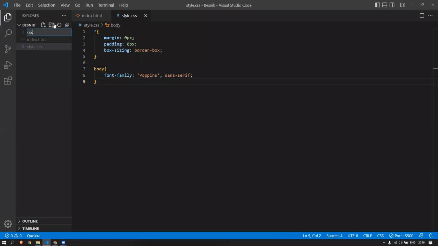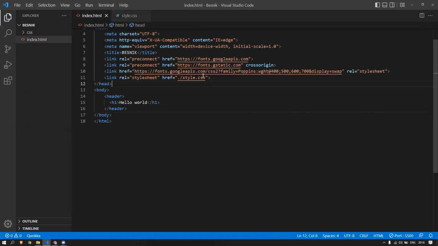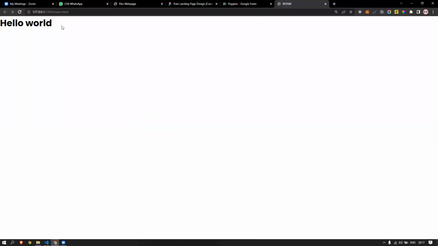I'm just going to put this in a CSS folder. Inside the CSS folder only I'm going to put my style.css. So here I want to change my path. The same thing: dot slash, I want to go inside the CSS folder and then style.css. Okay, everything is good. So now the font got changed.